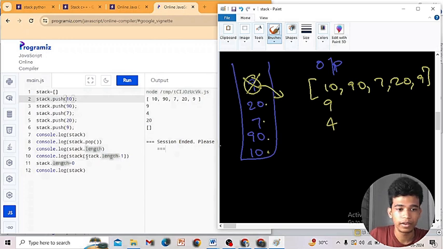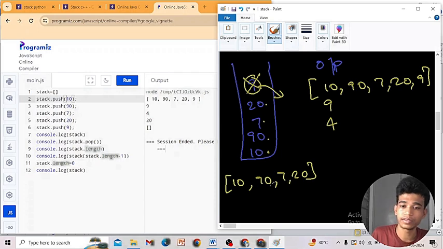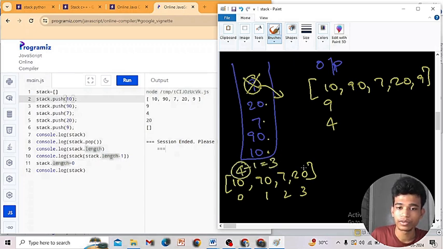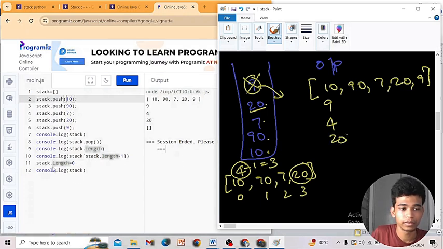Fine. Now stack.length minus 1. Just see here, let me write here. What is the stack? It is 10, 90, 7, 20 as of now, right? Now it is index 0, this is 1, this is 2, this is 3. What is the stack size? Stack size is 4. 4 minus 1 is equal to 3. So the third index is the topmost element in the stack. Yes, this element. So that's why we are using stack.length minus 1. Fine. So it will print what? It will print 20.